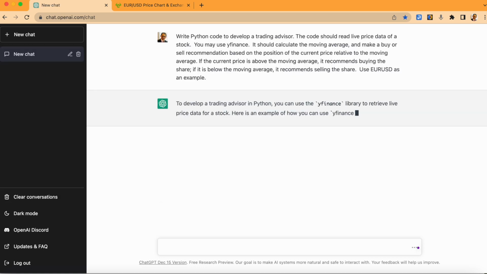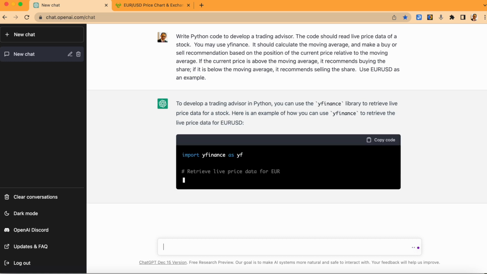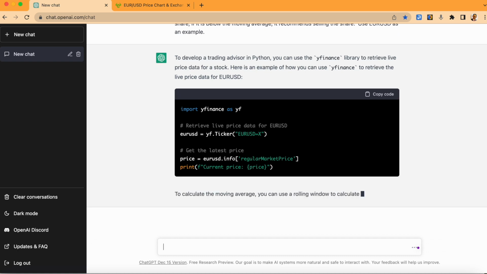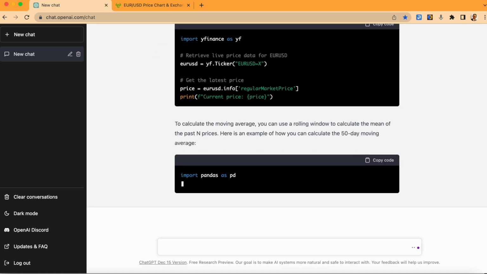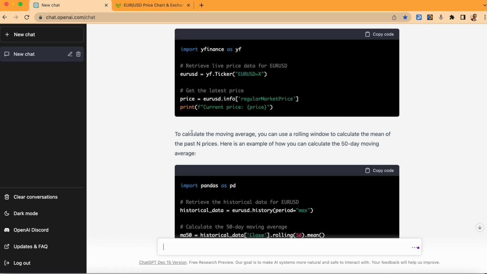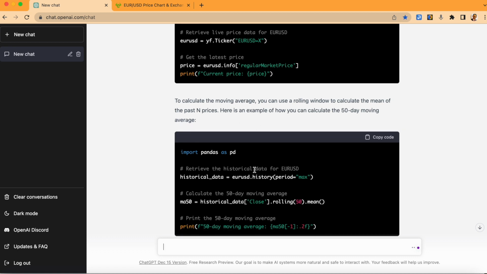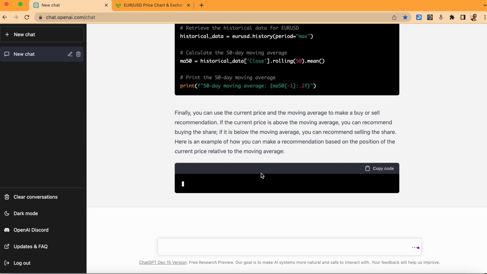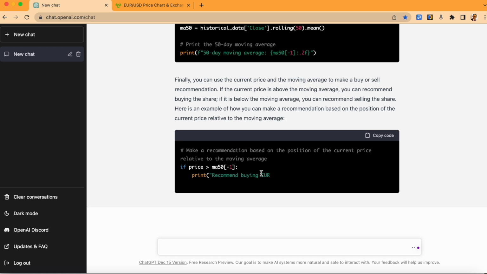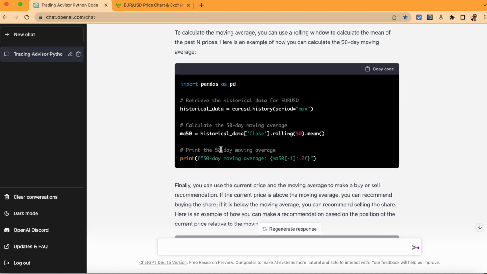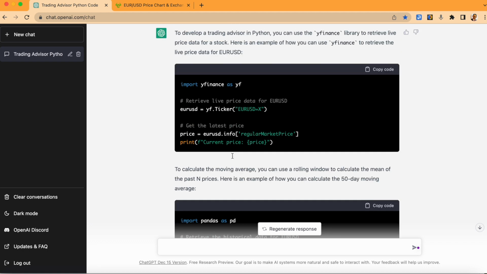Now, to develop a trading advisor, this is what it's saying. In Python, you can use yfinance, which we already recommended, and that will read you live data. And this is how yfinance can be used to get live data. And then you calculate the moving average using this part of the code. And then I'll show you how we can run this code. And then you can decide here what's going on. So we can copy all this now and take it into there.